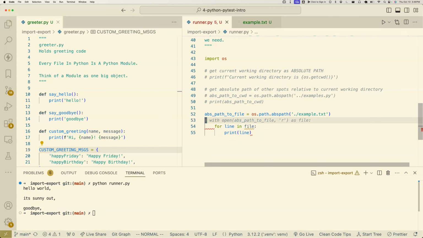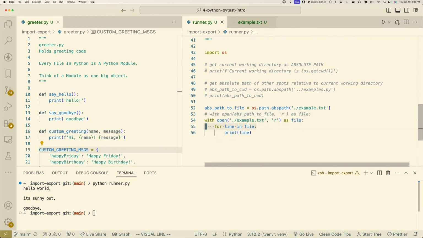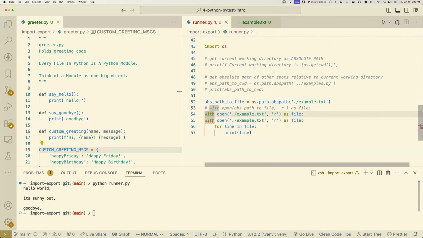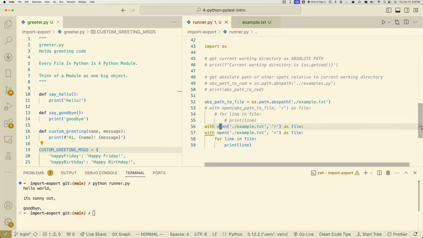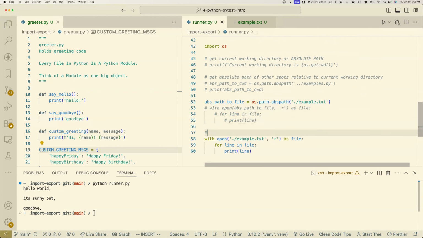But most of the time, you want the relative path. I think I'll leave this here as a full example. I'll just comment it out. You want to use a relative path. So this is a good pause point.